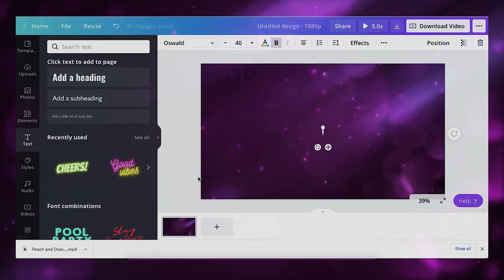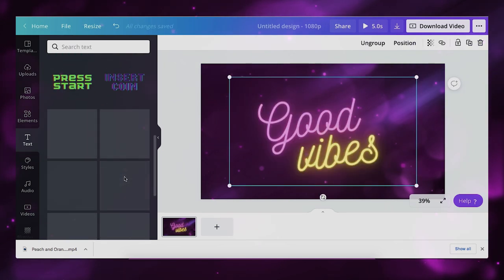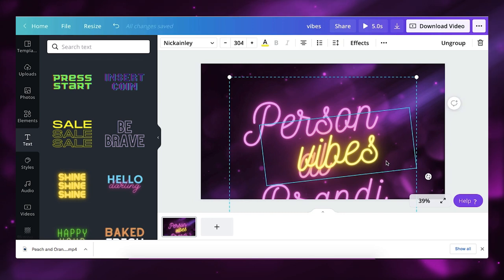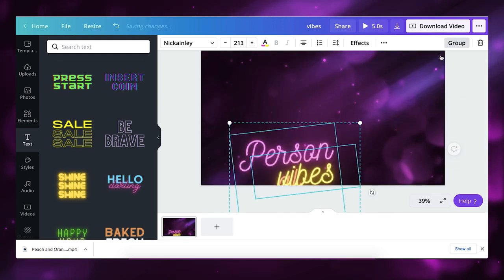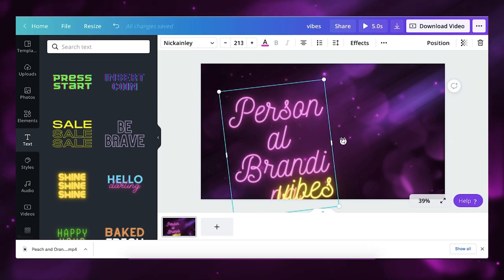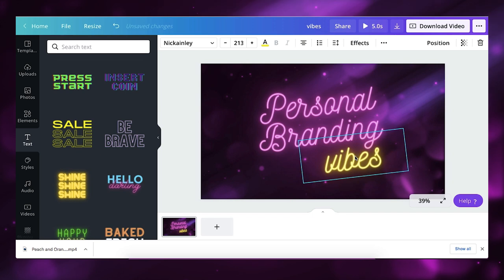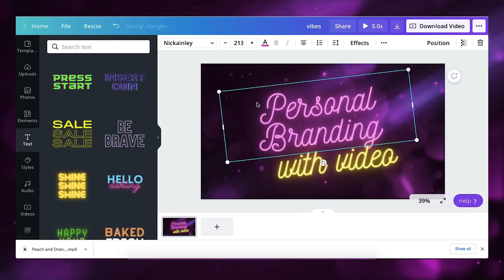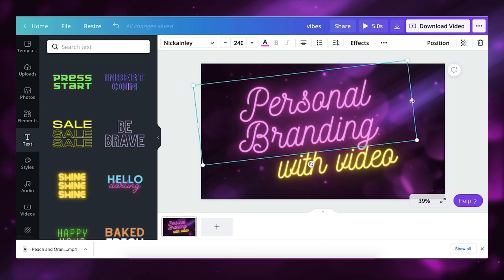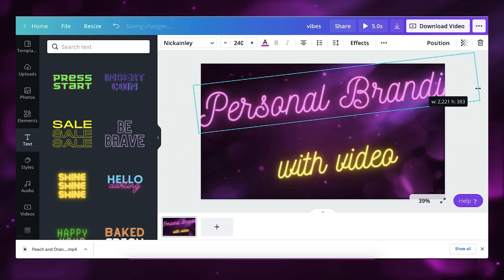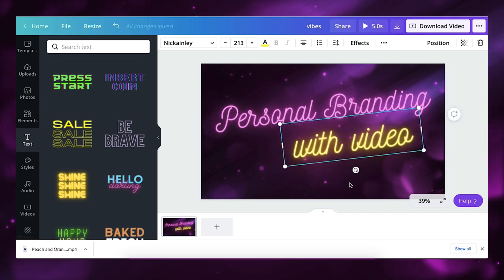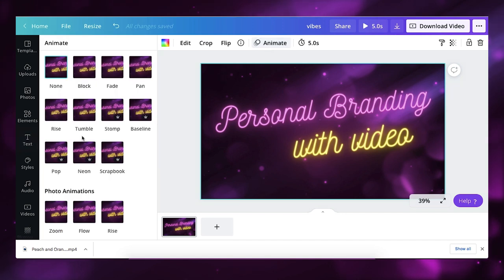Actually, let's use one of these texts here. This is just to show you how it would look. I'm not actually going to use this. Let's ungroup it so we can edit like so. And then I could add in whatever music and things I wanted to. I could add in all of these animated effects and things that I wanted to on top of this. So like that, and like that, and then animate this whole thing.